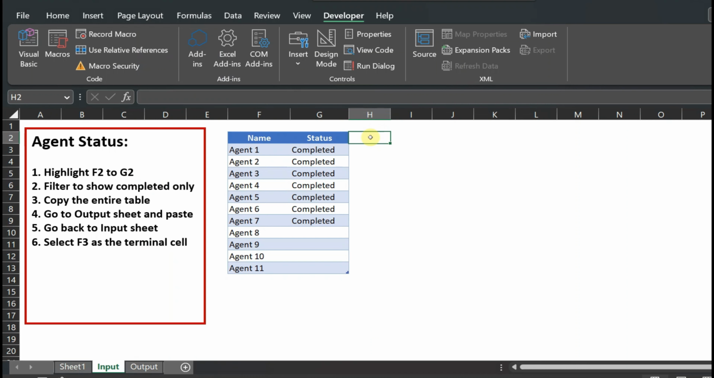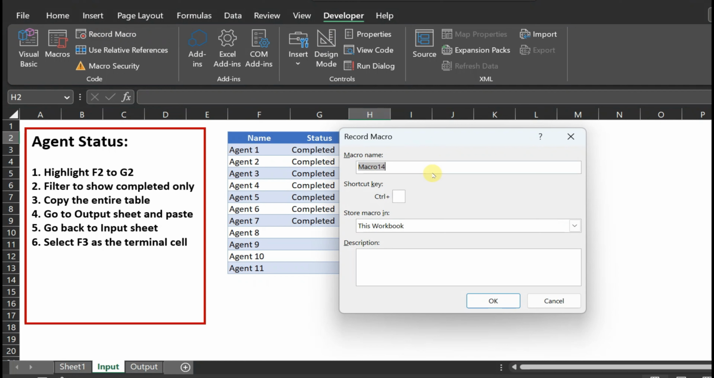All right, so let me show you another example. Let's go to developer tab and then record macro. For the macro name, let's use agent underscore status. For the shortcut key, let's just leave it blank. And for the store macro in, we can use this workbook again. And if we are going to use this workbook, meaning the recorded macro will work on any sheet within the workbook. Okay, and for the description, let's just leave it blank.